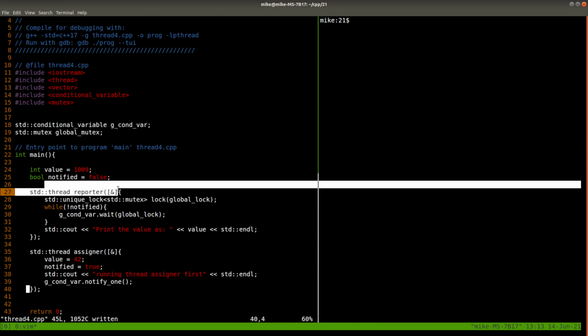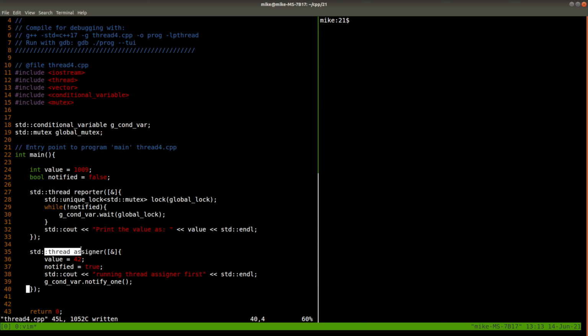So both of these threads are going to launch. This thread's going to launch. This thread's going to launch. And we want our program to make sure that both of them launch. So we're going to have our reporter join with the main thread, and our assigner also join with the main thread. The assigner's job is to just change the value to 42, change the flag to true, and then we call on our conditional variable, we notify it that something new has happened.